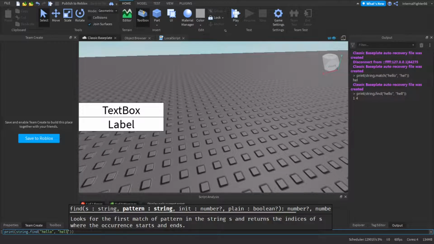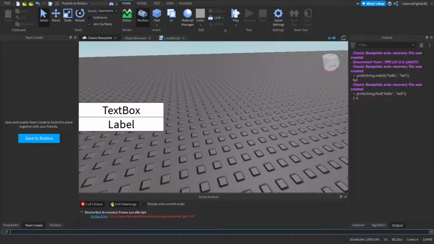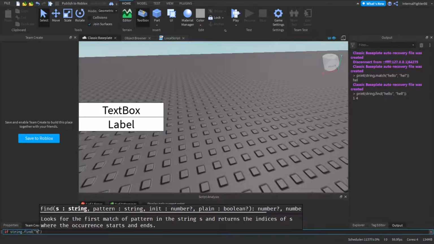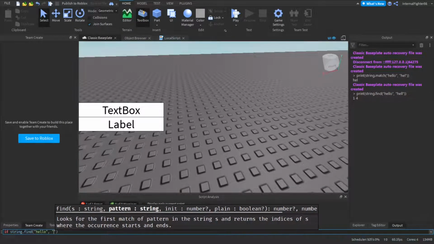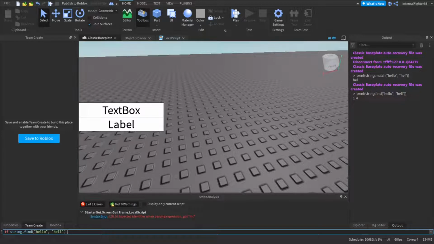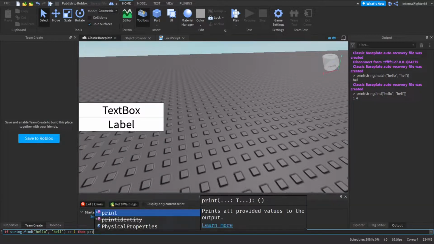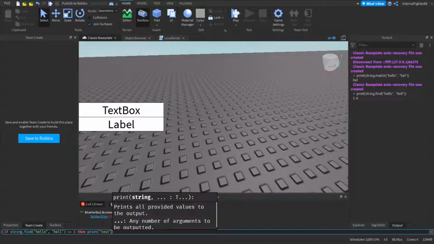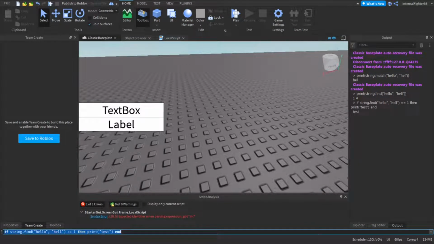Let's just do: if string dot find hello, hell is equal to 1, then print test. And okay, it printed test. Wait, so what if I put 4? It does not print.